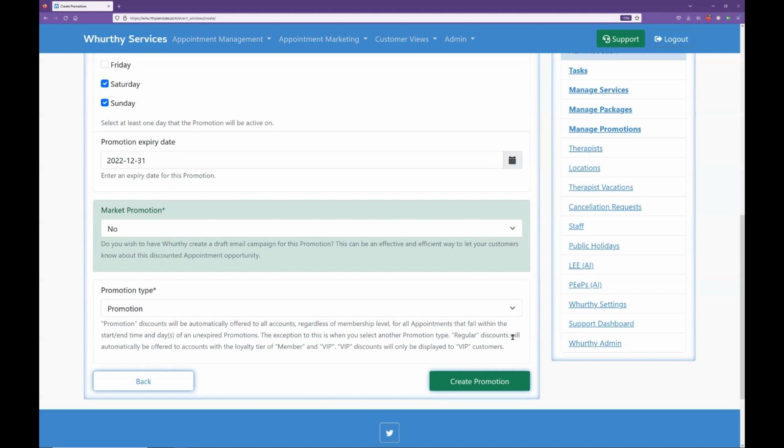So regular discounts would be automatically offered to accounts with the loyalty tier of member and VIP. And finally, VIP discounts will only be displayed to VIP customers.